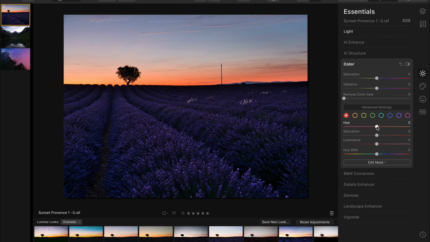Let's check the reds here. Yeah, let's go more red, more saturated, and darker. Okay, but I really don't like the sky. I like the bottom, but I don't like the sky. Somehow I kind of lost the yellow. So let's see what we can do.